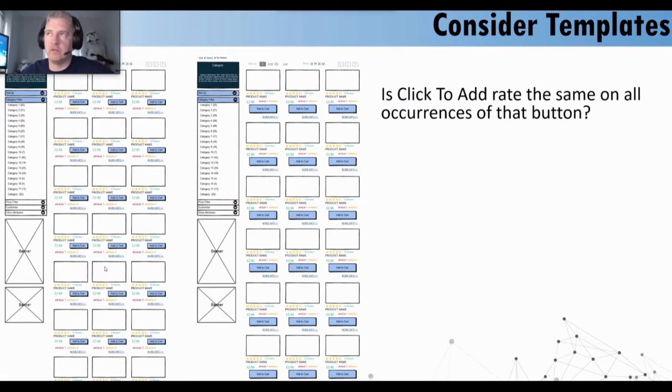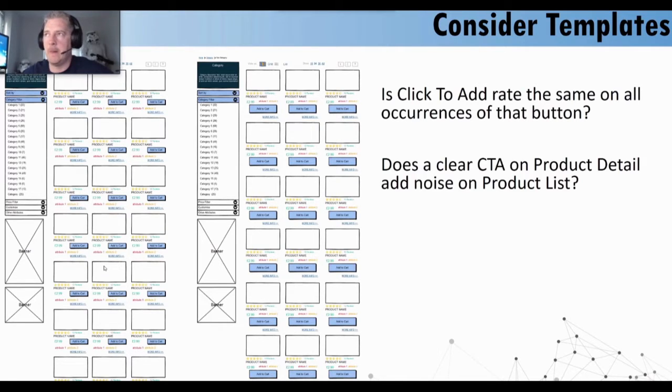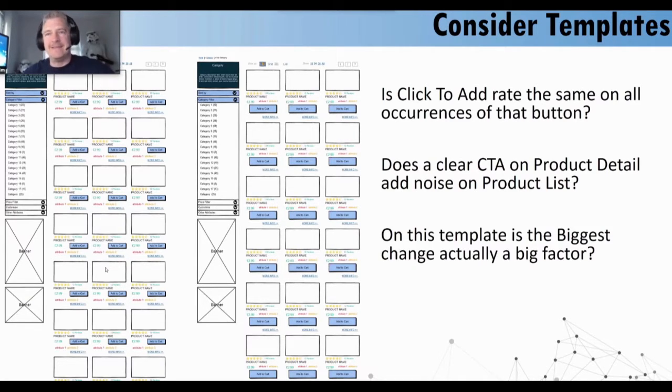Also consider the templates. We're talking about an add to cart button. On a product detail page, it's the one call to action. What happens when you make that big change on a big panel like the PLP? On a product list page, is that just adding noise? So is this actually the biggest factor? Is filtering the biggest factor to how many people actually add from this page? On most sites I look at, maybe 20-30% add from the list page.